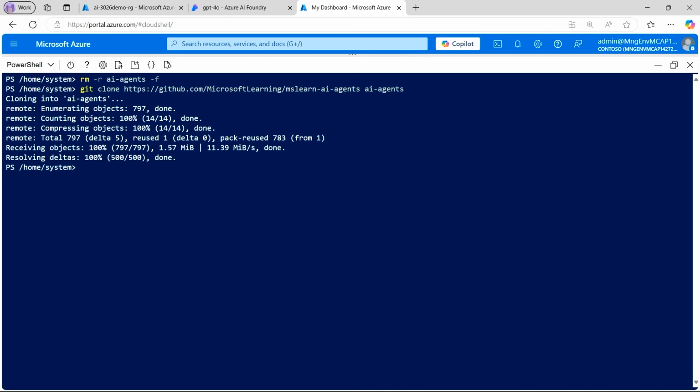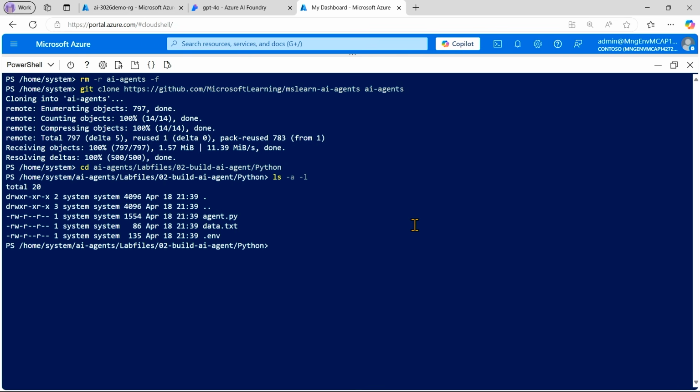Now, since we're here in our second module, it probably makes sense to switch to the second lab. So what it's doing here is now connecting inside the cloned folder, lab files, and I'm inside module number 2, and we're using Python as our sample code language.